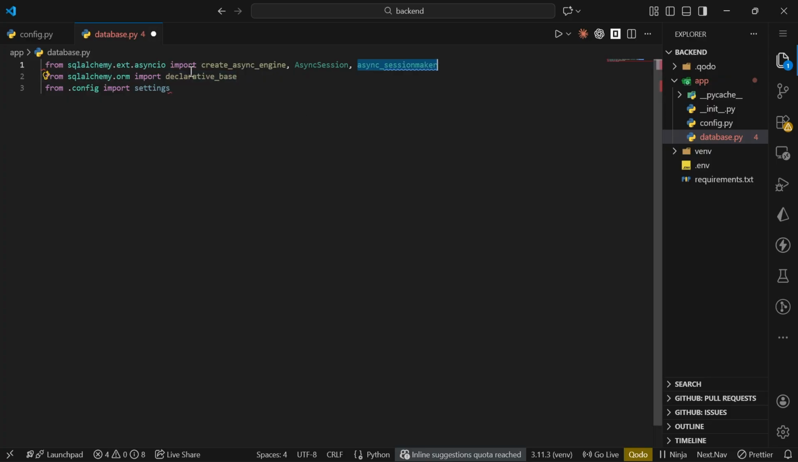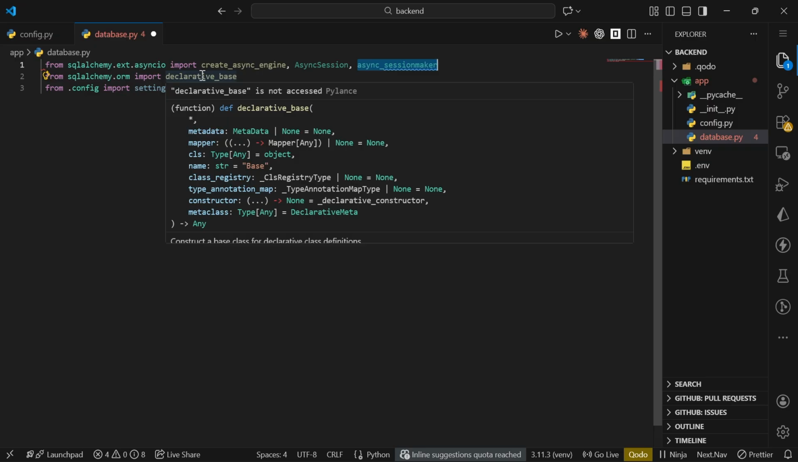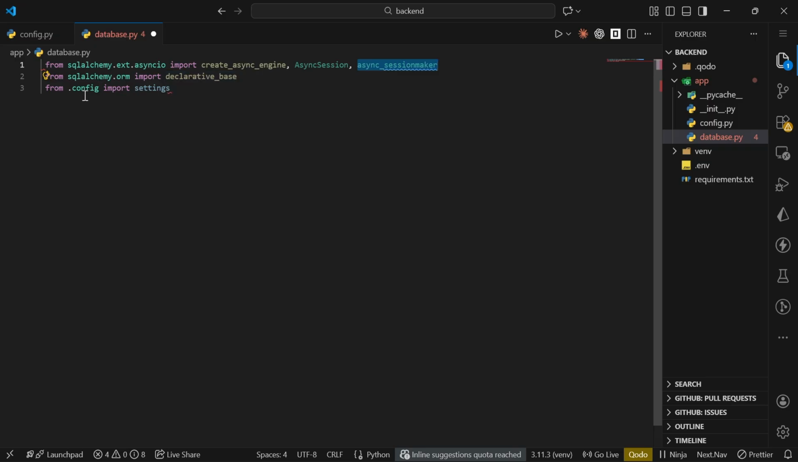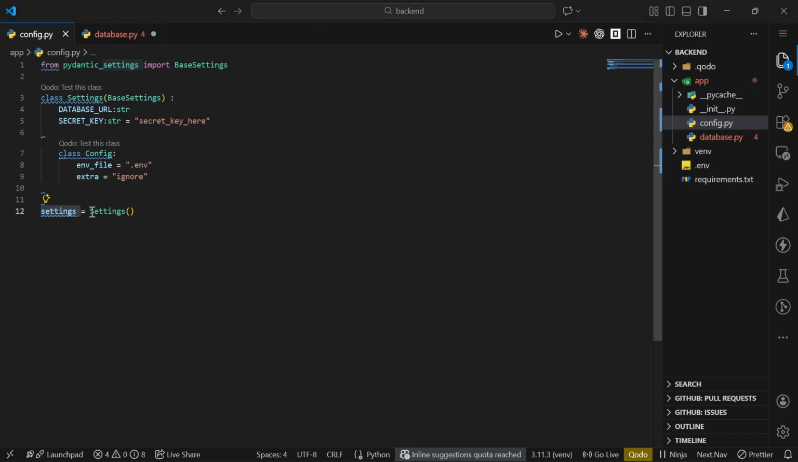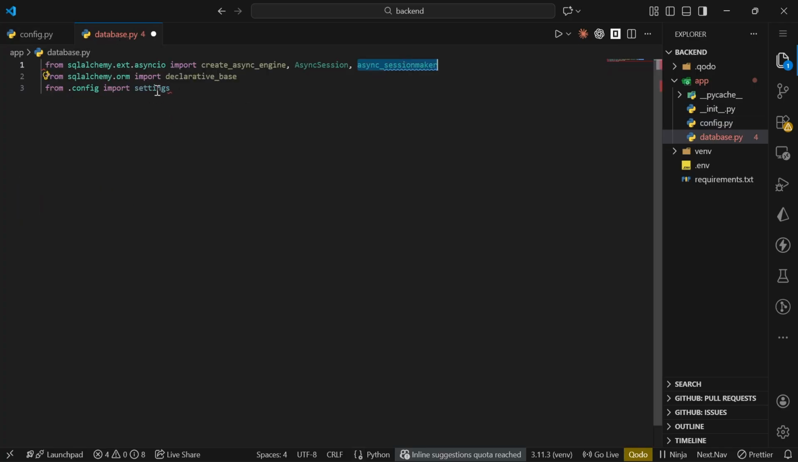This is the foundation for all our ORM models. And then we import our settings from our .config. I have instantiated this settings class once right here, and then we can use it throughout all our code whenever we need it. So I've just imported these settings from the config.